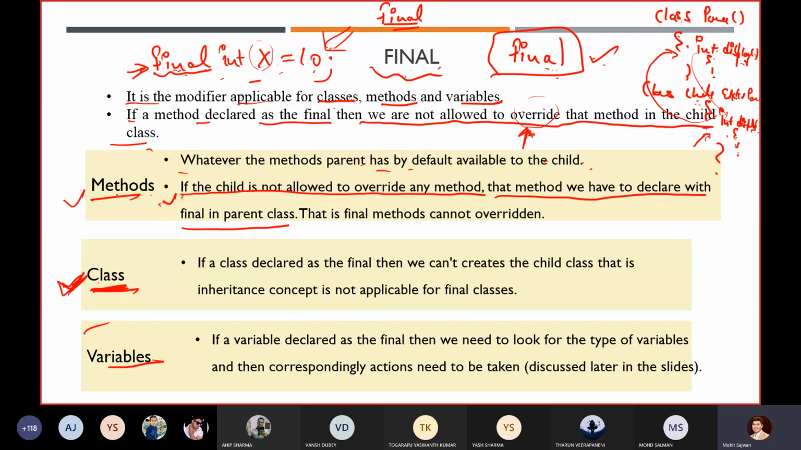With a method and variable, that is okay, we can use it, but we cannot make any changes. But always remember, with respect to a class, if you are making a class final, then you cannot use the concept of inheritance, meaning you cannot create a child class of that particular class. So this is the concept of the final non-access modifier with a class. If you want that someone should not inherit my class, you will make that class a final class.